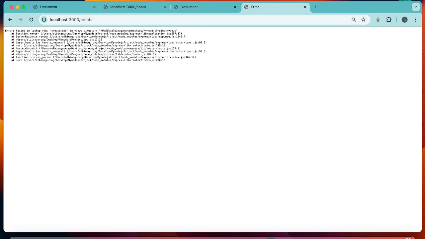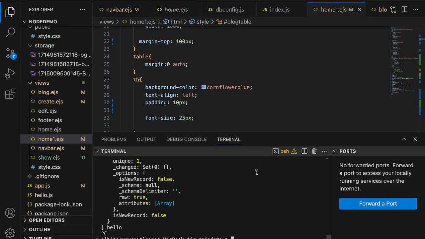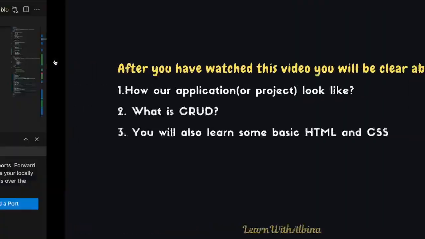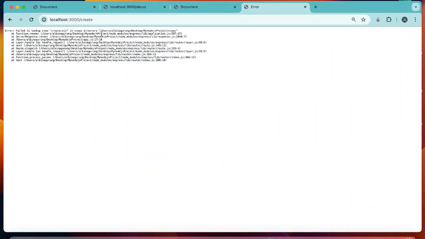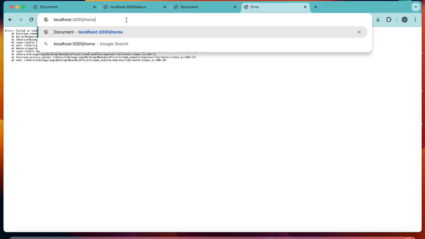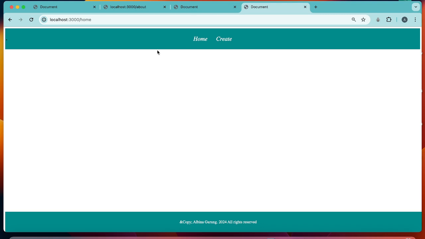Here, since I don't have a create.ejs file in my current project, that is why it is showing the error, so don't go to that part. But the thing is that however many pages I have in my application, all the pages will have this navigation bar and the footer.